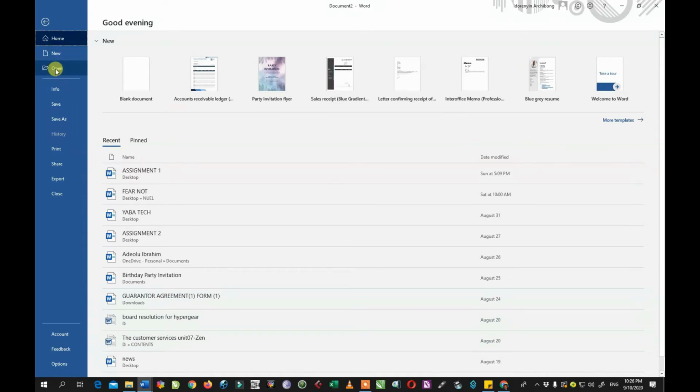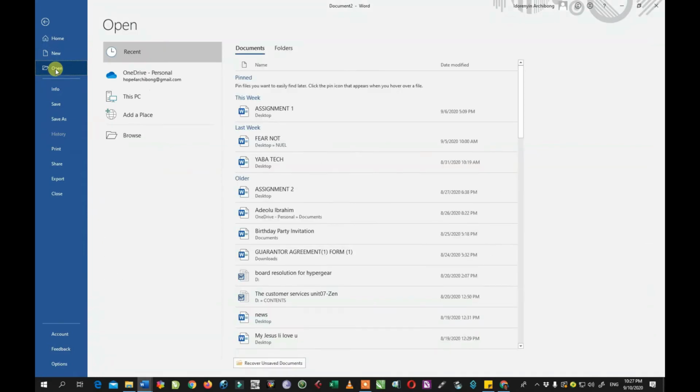The third item here is open. Use open to open an existing document. So if you have an existing document you have saved, you click open. When you click open, in this session you see your recent documents that you have worked on are usually listed here. If they are not here, then you have to browse to the location where you saved the document.